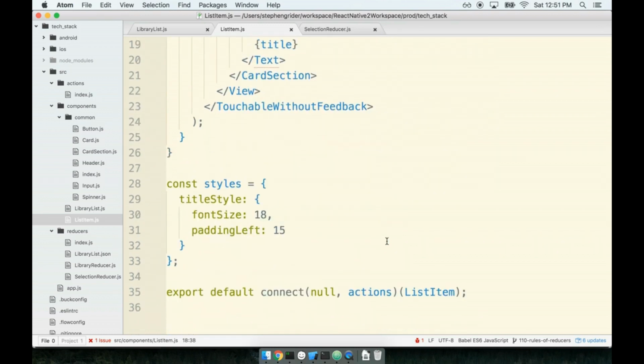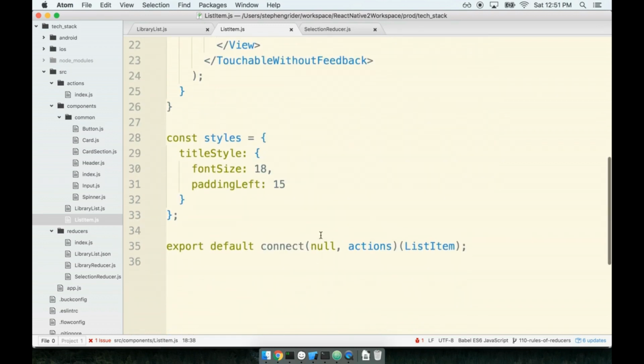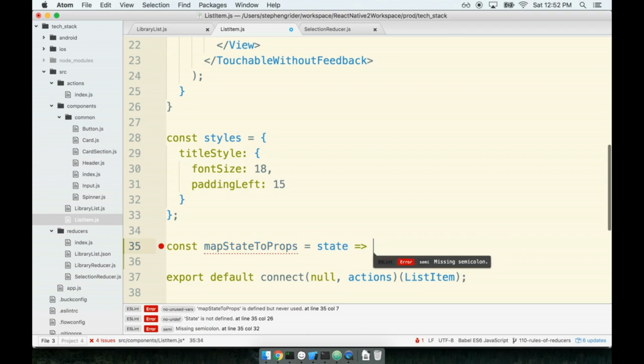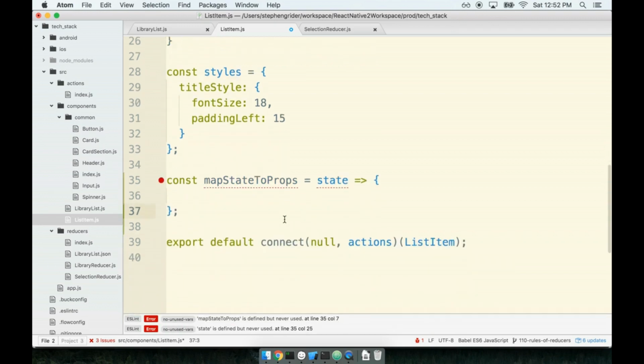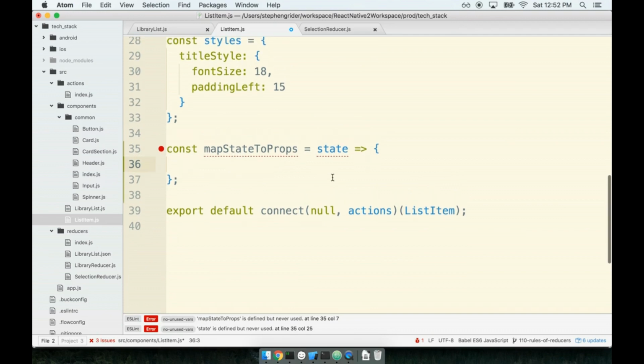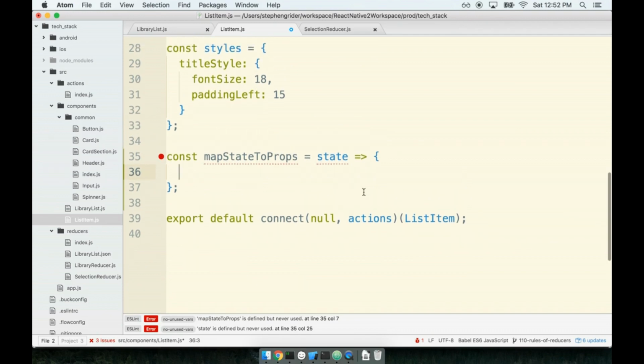Remember how we do that. We add on a mapStateToProps function and then pass it to our connect handler down here. So we will first start out by creating a mapStateToProps function. It will be called with our application state, and from here we will return a plain JavaScript object, and that object will show up as props to our component.